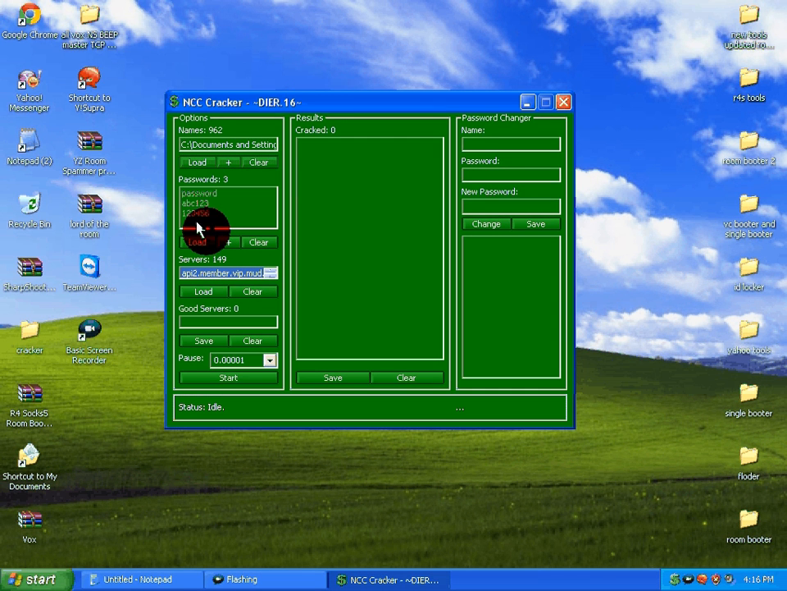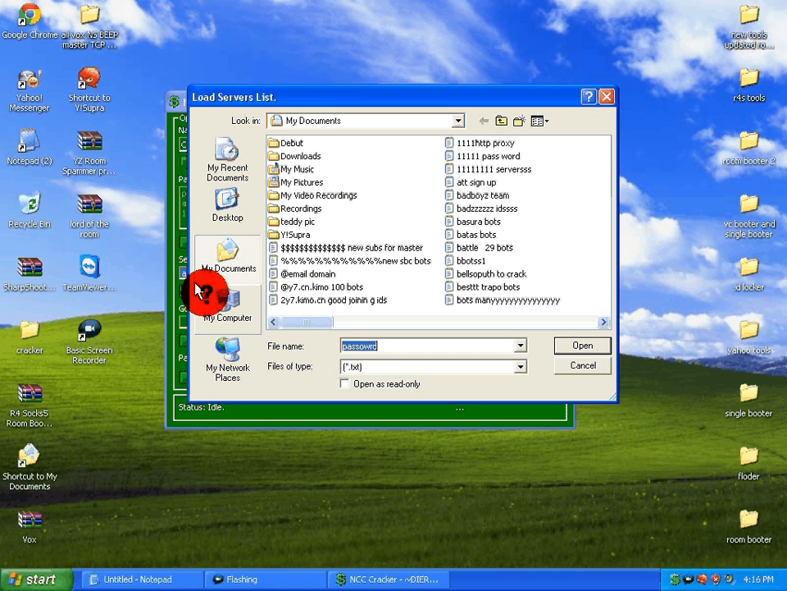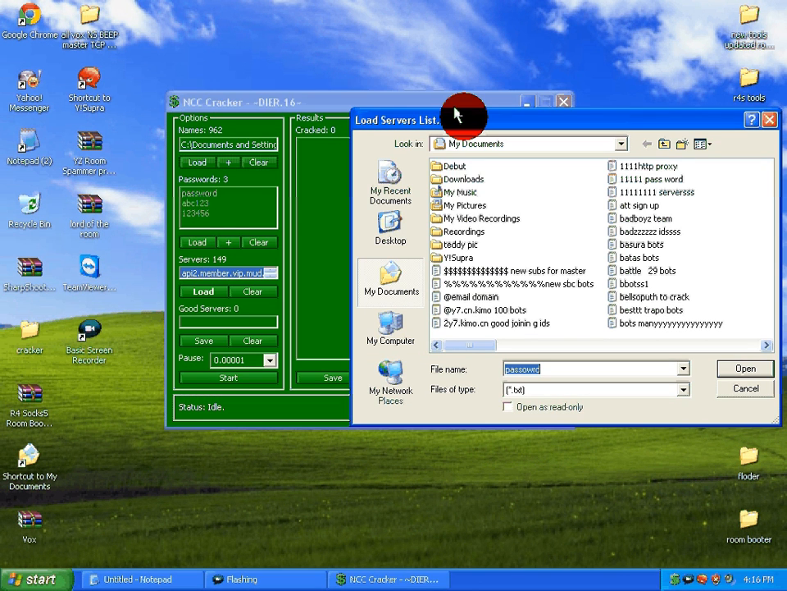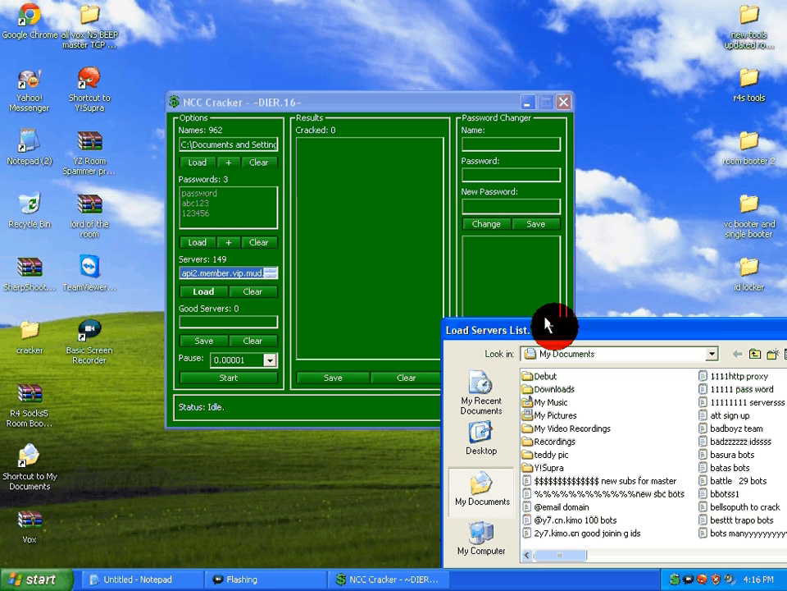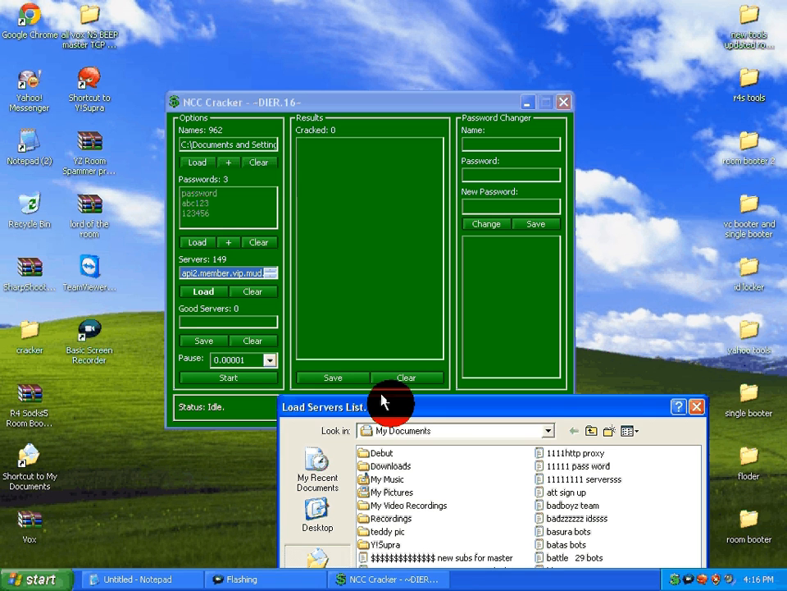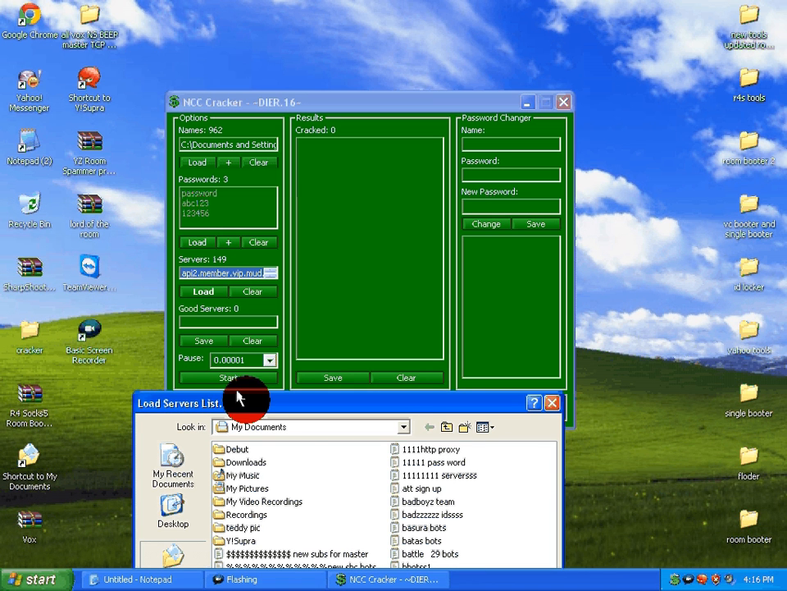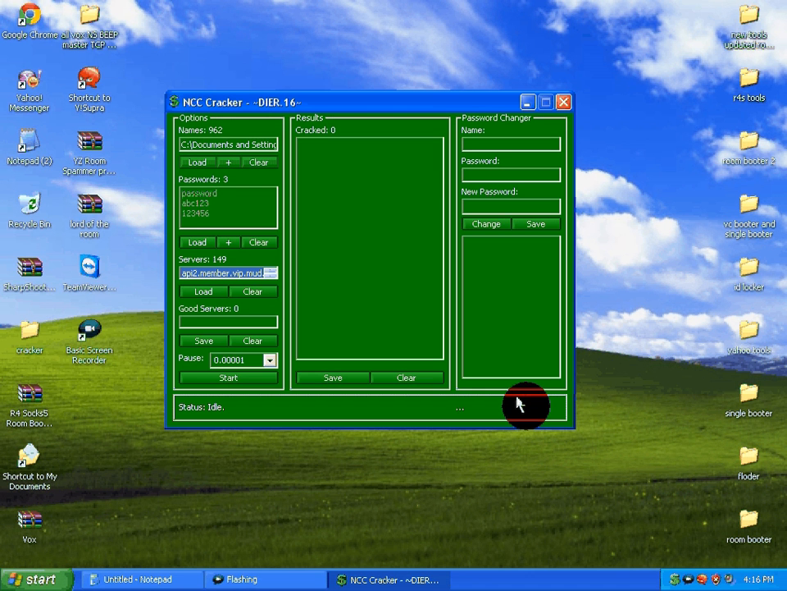Then you may load in servers if you want. You load in the servers here. If you want to add some servers, that's fine, and NCC cracker does have its own servers. Now, it also has a password changer in here.